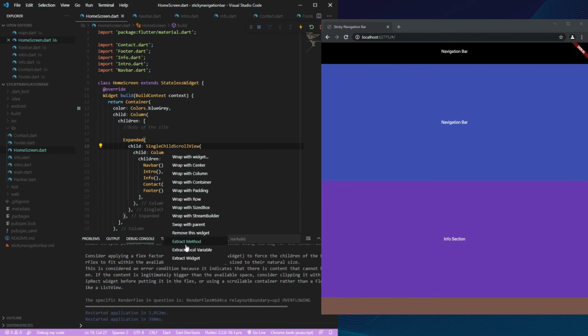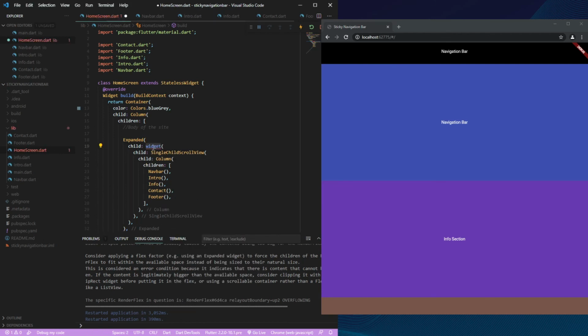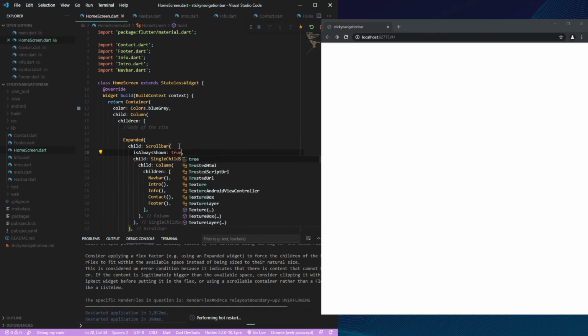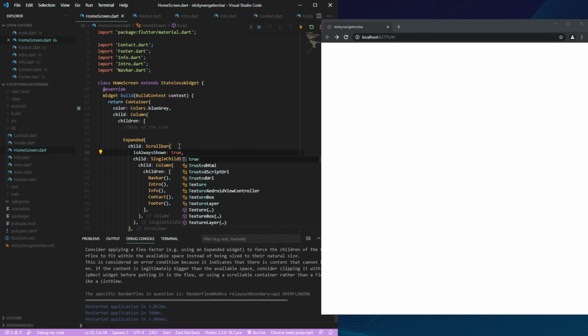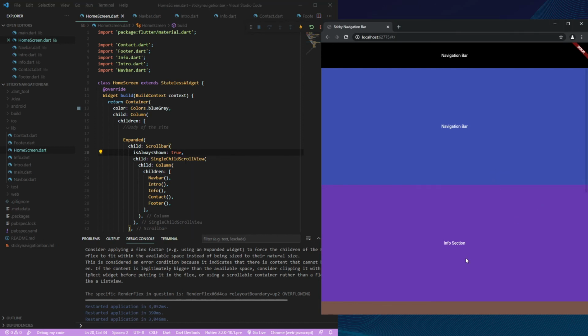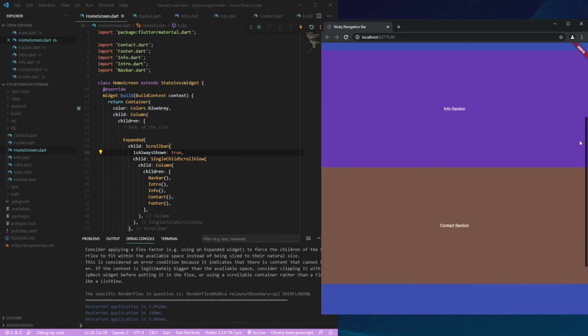And the other thing that we can do, we can add another widget, and this is going to be scroll bar. And as always shown, true. Now, this one, the scroll bar is always visible. Not just when we scroll, but we can see it here too.